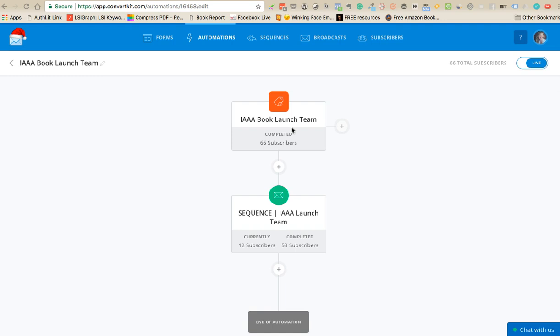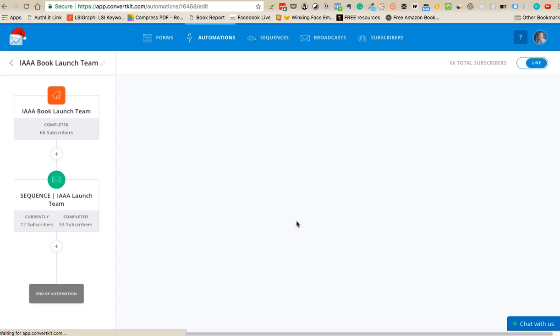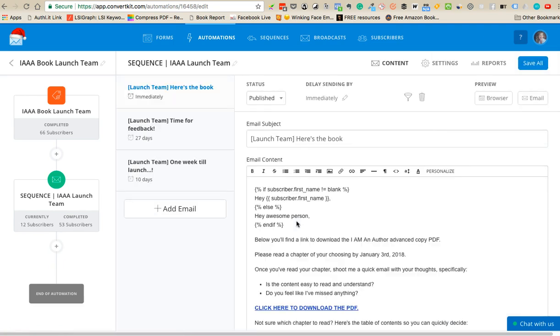But because my list is big enough now, I don't necessarily have to go outside to find new people for the launch team. So it's really up to you how you want to set up that trigger to set things off. The way the automation works is that people come into the trigger, it gets completed, and then they go straight into this sequence, which if I click will open up.